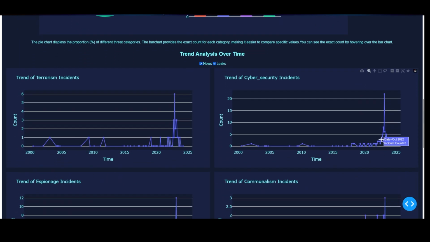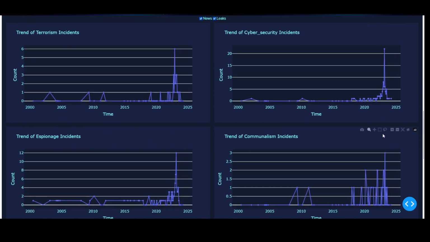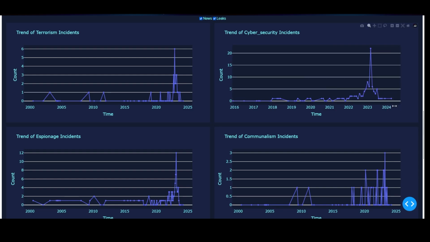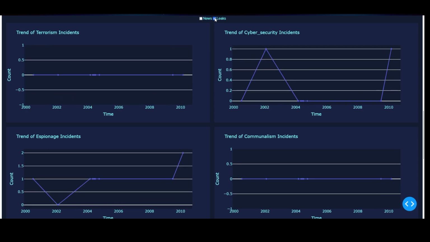Next, we have line charts. These line charts track the occurrence of different threats over time. If a count is 0, that means that the incident falls under one of the other three categories. We can hover over the lines to see the exact values. We can also draw a rectangular lasso if we want to focus on a particular period of time. Double-clicking resets the visualization. We can also filter by news and leaks for the line chart as well.